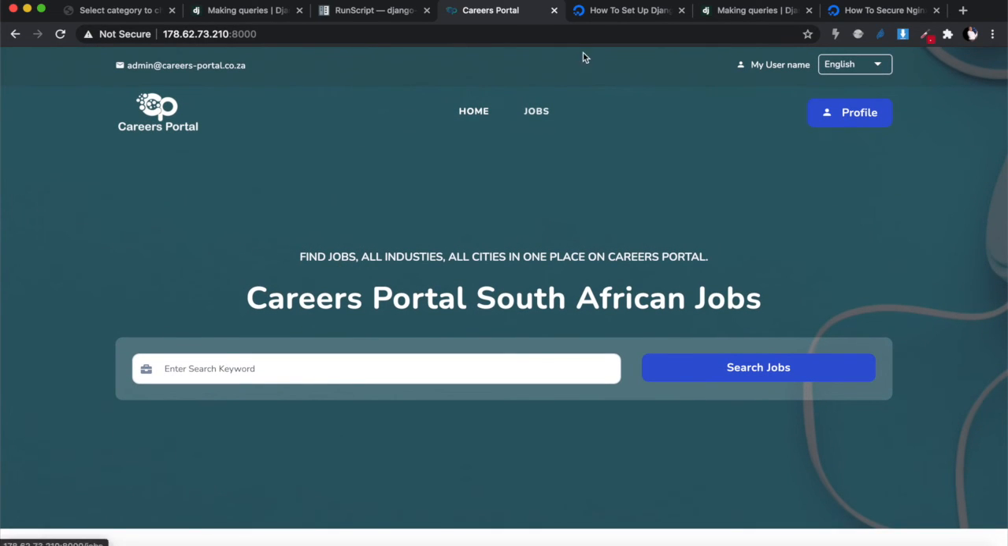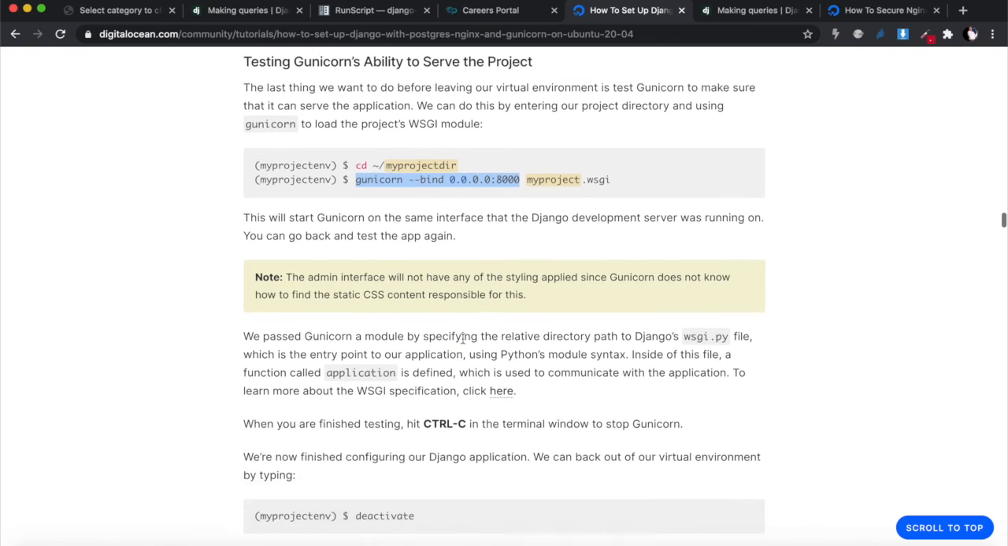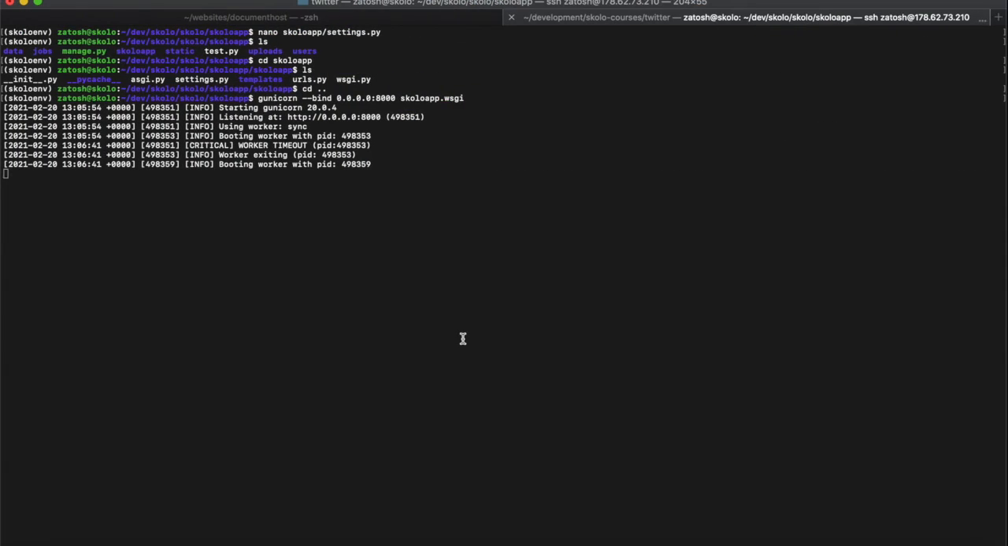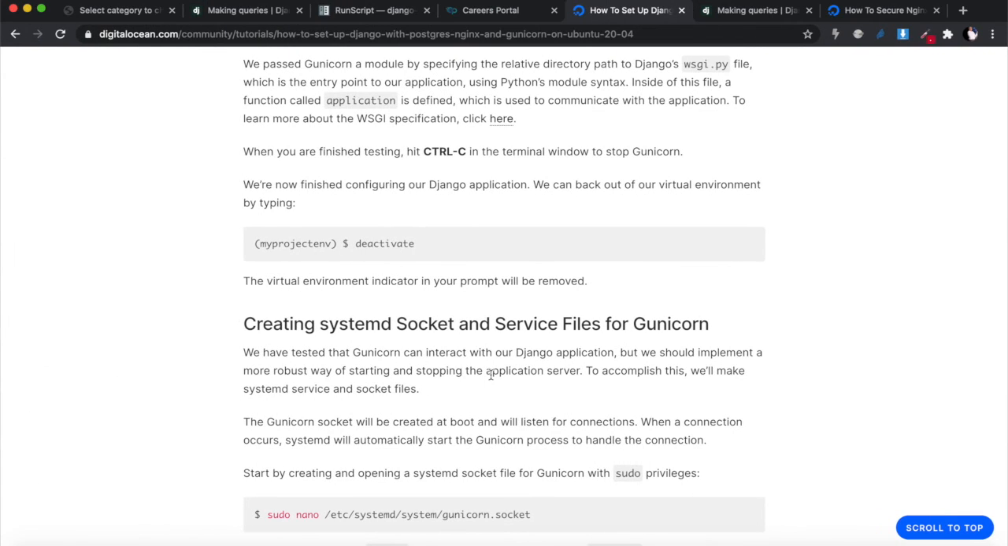Once you've done that, let's continue. You can actually stop this, and then you can deactivate, which gets you off the env that you're in. Let us clear this. Let's continue with the tutorial.